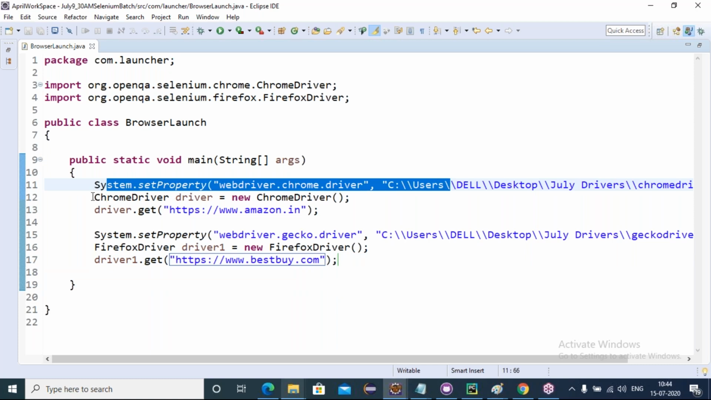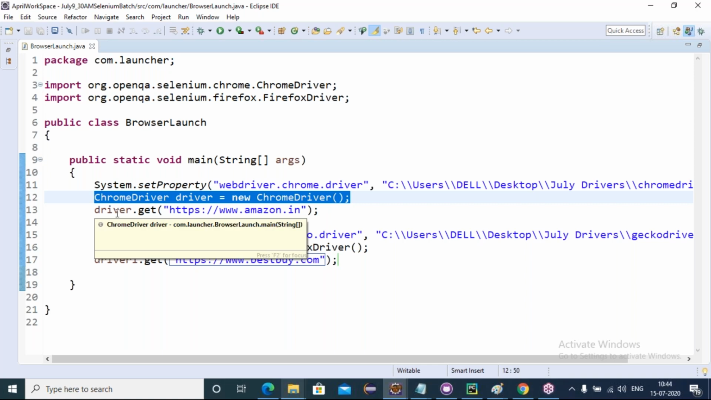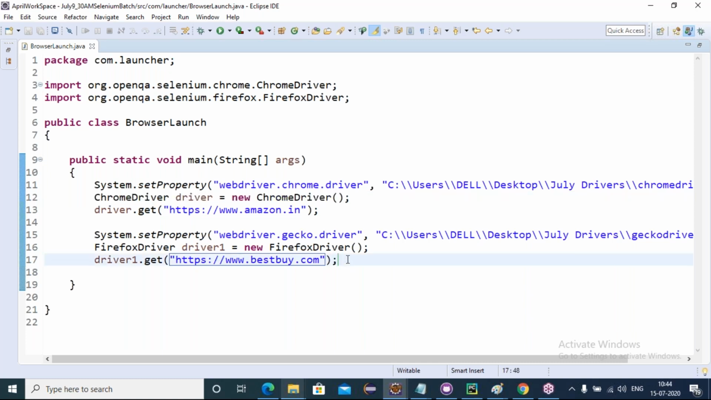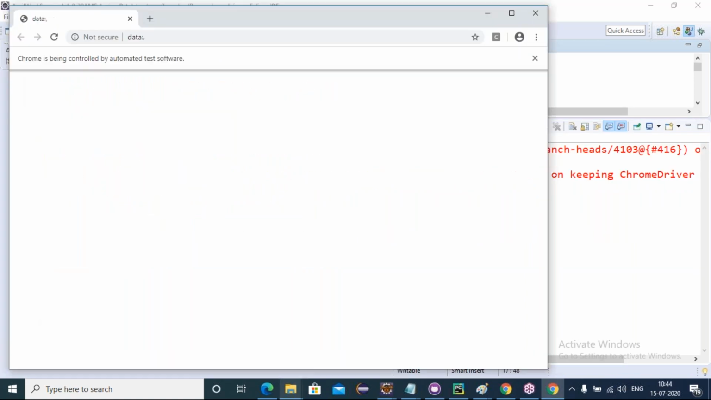Any browser you want to open, first we have to set the browser drivers. Then we have to create the respective driver class object, and navigate to any URL. Out of the 13 WebDriver methods, one of the methods is the get method to use for that. So if you execute this, yes, first it opens Chrome with Amazon. Next it opens Firefox with Best Buy. See, Chrome is using the 83 driver version.